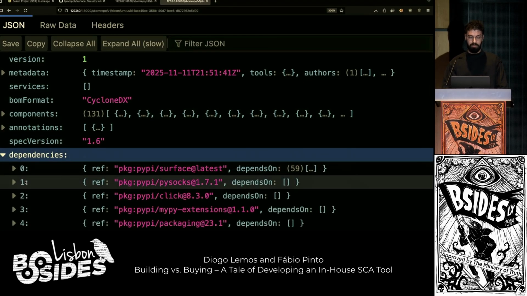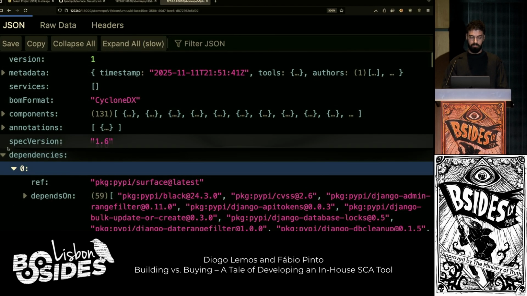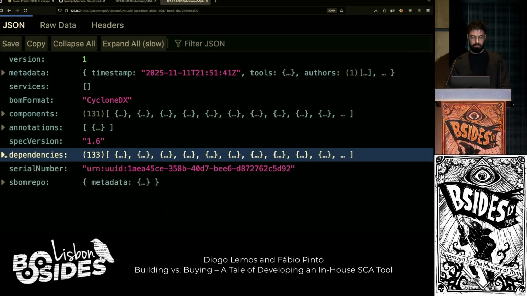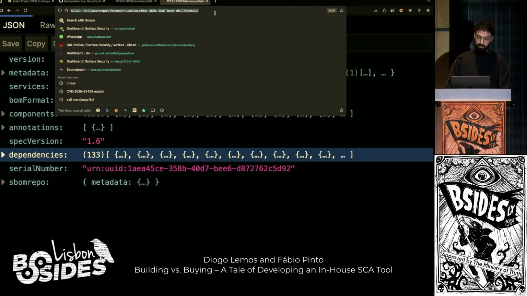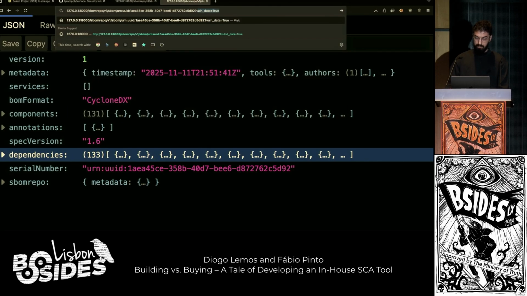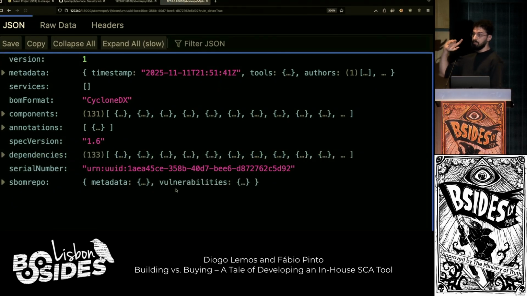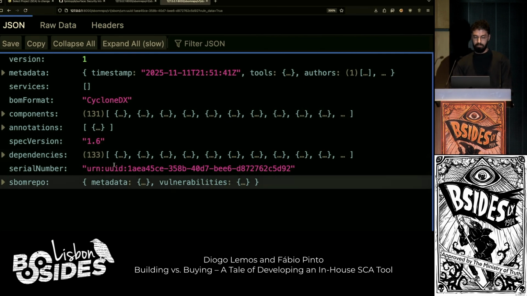We have the list of the dependencies, and you can go through. You can say, this is a Django package, this is Surface itself. And for now, we only have the dependency tree and the bill of materials. If I give it the parameter vuln data, now it's going to svdev, sending the bill of materials and getting the results with all the vulnerabilities that were identified for this bill of materials.